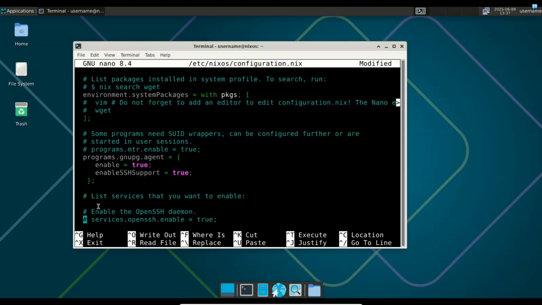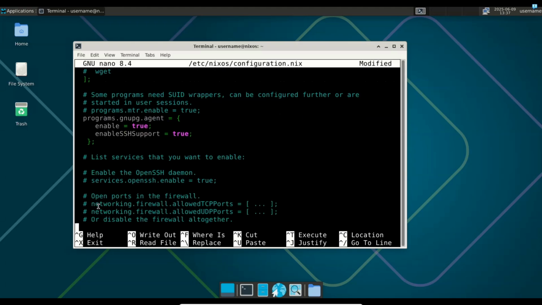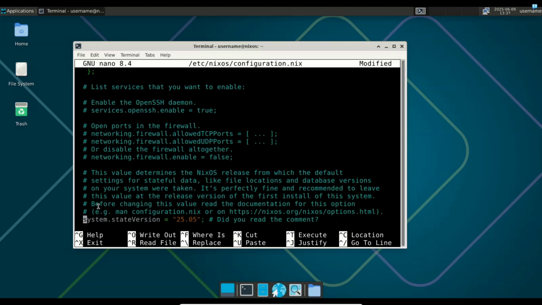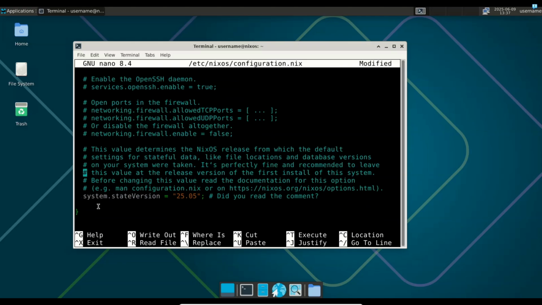we look for a line starting with services.openssh. We look for it. It may be anywhere in this configuration file. Here it is, services, not service, services.openssh.enable, and then networking dot, this one. This changed from my previous video, so you need to be aware of it.